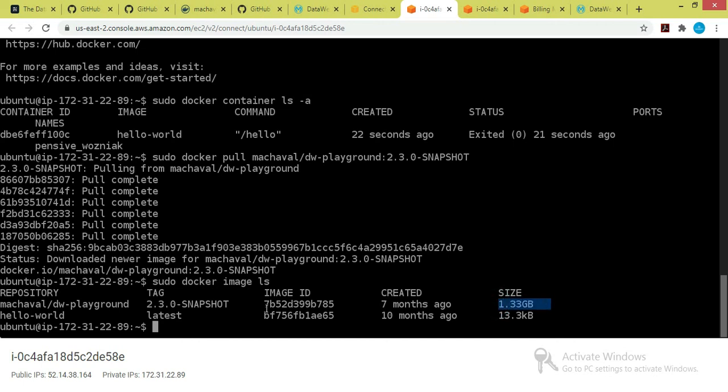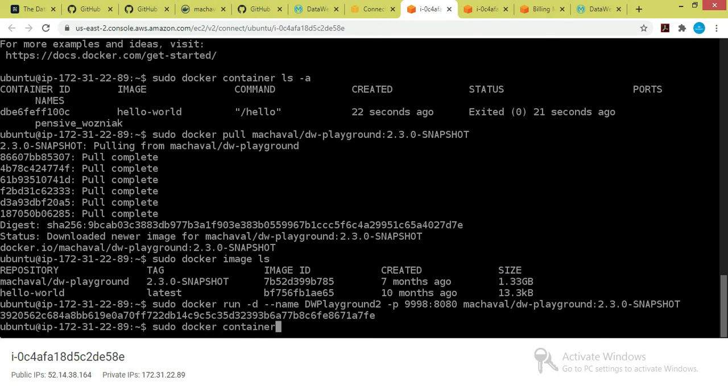Now for our final command, type sudo docker run -d --name dataweave-playground-2. This is the name of the container. Next, -p 9998:8080. This is the Docker application listening port, listening on 9998, proxying over the HTTP 8080 port of this machine. The last part would be the Docker image name. Hit enter. Once again, check if your container app is up and running.